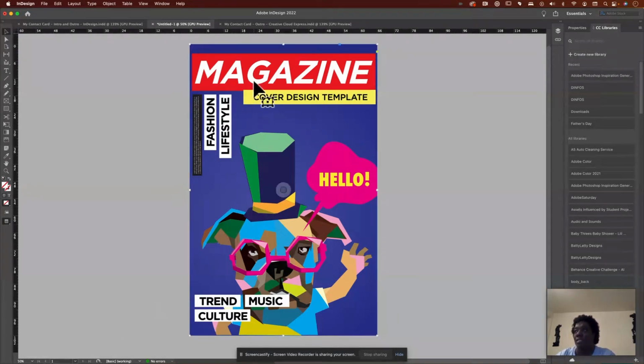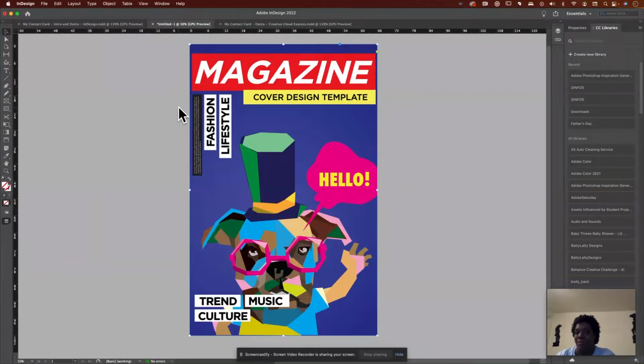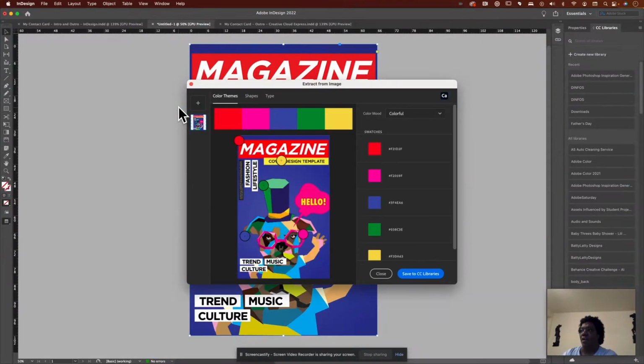So I'm going to click on this magazine, and then I'm going to go up to Object, down to Extract from Image, and then Color Themes, and you'll get a much more desired result, right? So now you'll see that it has the magazine, it has a reference, it knows what you want, and now it's extracting these colors from it. These are gorgeous colors, and that's what I was looking for when I was looking for a magazine to use. As a matter of fact, this image is from Adobe Stock, and it is free.